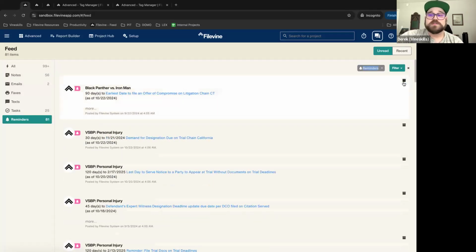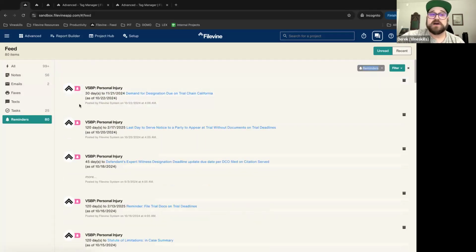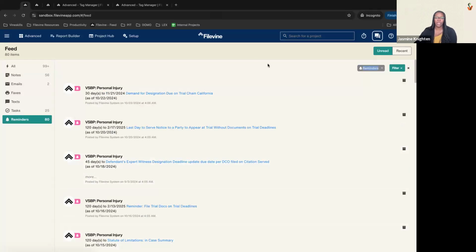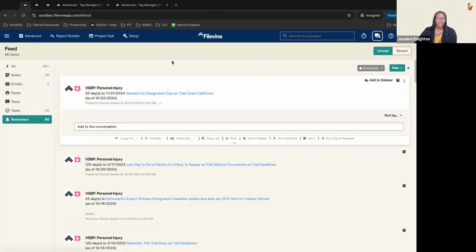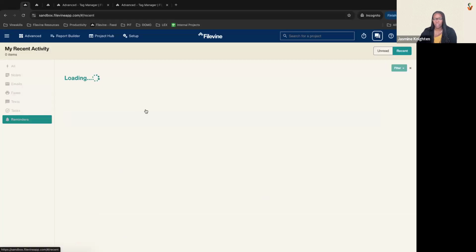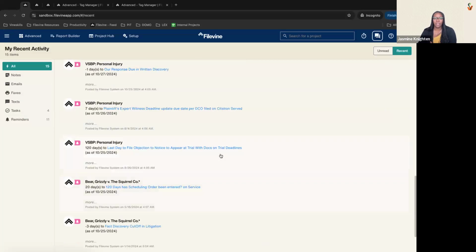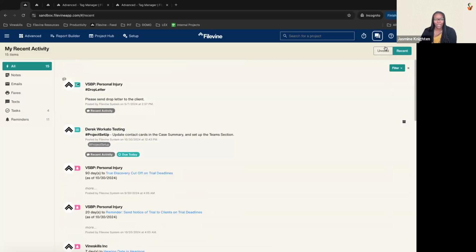This archive button will just take it off your feed. It won't actually remove it from our project, so you don't have to worry about that. And you can still view any of the items that you've marked got it under recent. So they'll still be easily accessible without you having to go to each individual project. If you'd like, you can view them there. The unread just makes it so that the stuff you actually need to get done is more at the forefront, and easier for you to manage and view.